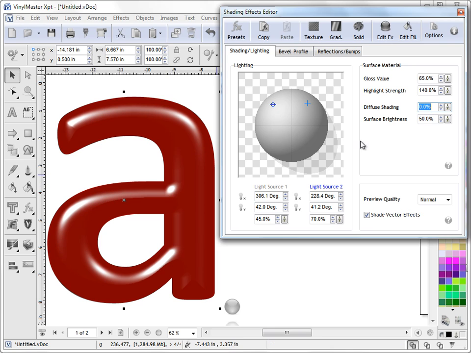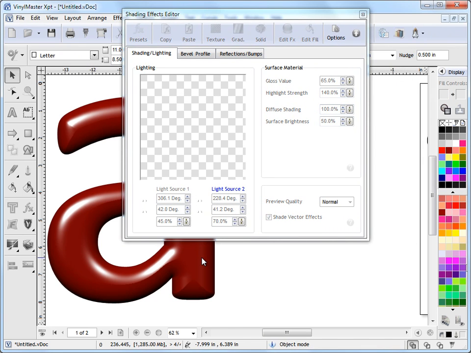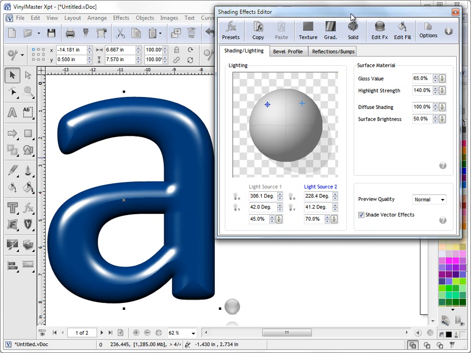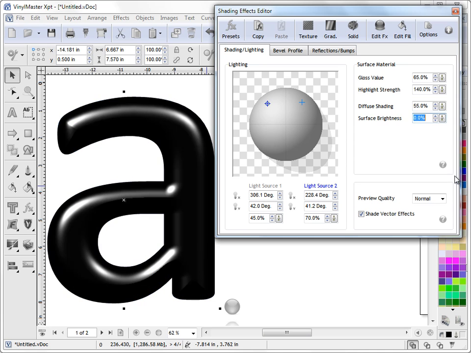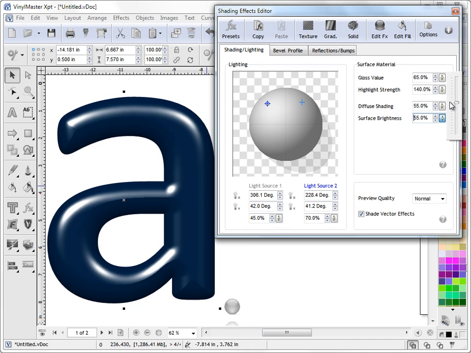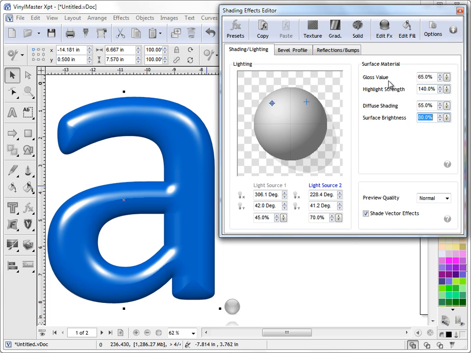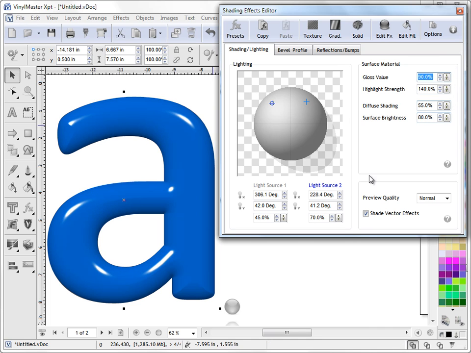it's a very subtle thing, diffuse shading, the ambient light, and it will have a greater effect depending on what colors you're working with. For example, if I make this a blue color, it may have a greater effect. And you can see that it's slightly changing that look. So diffuse shading is a more subtle effect. Surface brightness makes a big difference, as you can see in this blue, versus having none at all, from dark blue to very bright blue. So with gloss and highlight, you can make the actual surface material look very glossy. Surface brightness can make the entire object look very bright, and diffuse shading has a slight effect on the ambient light.